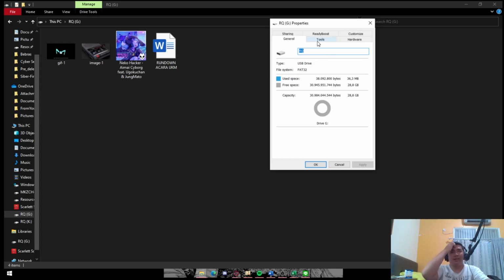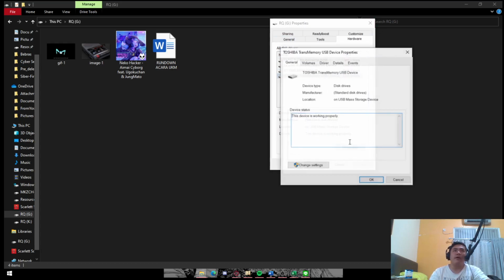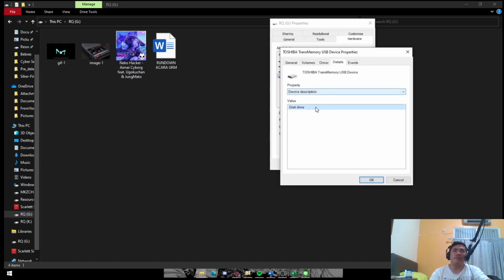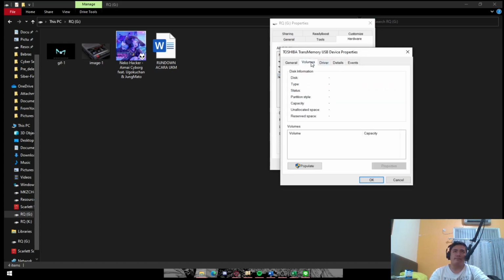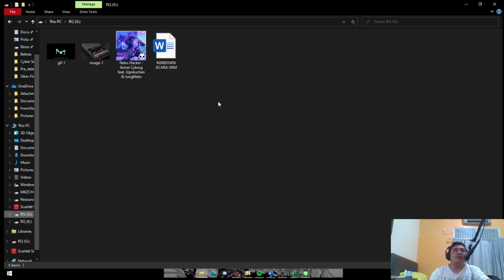For the usage of the drive, I'm using the Toshiba TransMemory USB drive. This is Toshiba, for the USB drive. The details are right here. The driver is my 2006, and the driver version is 10.18.360.1.